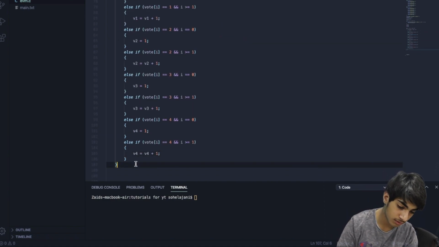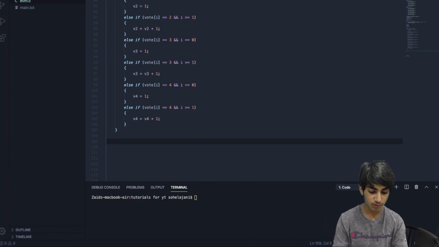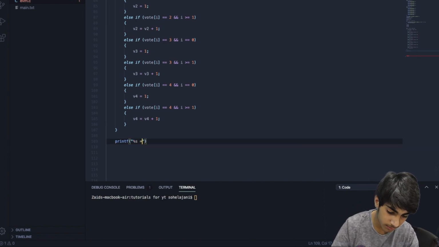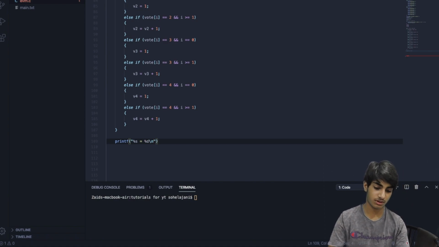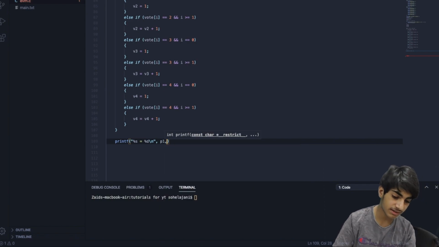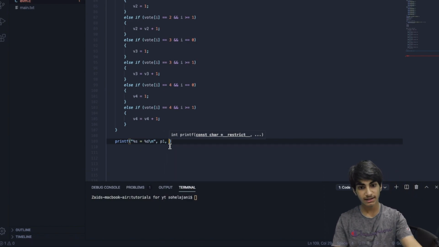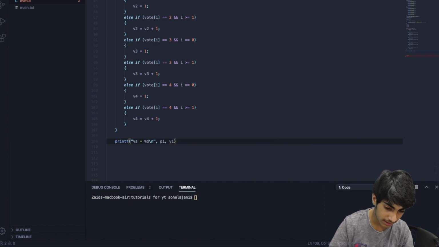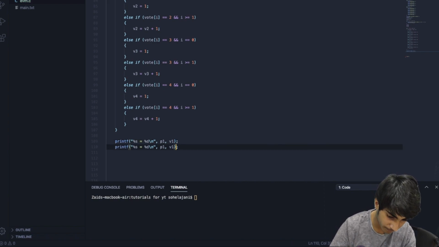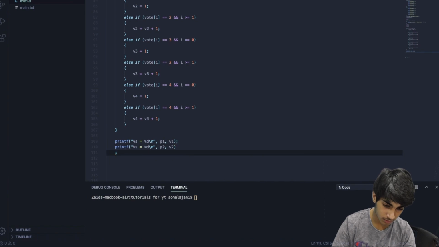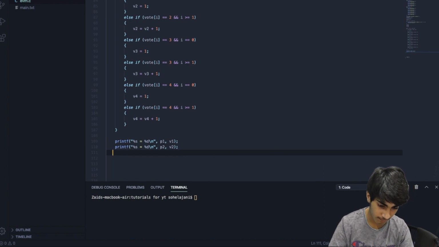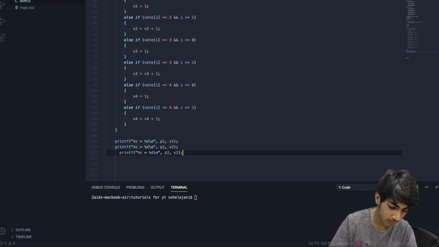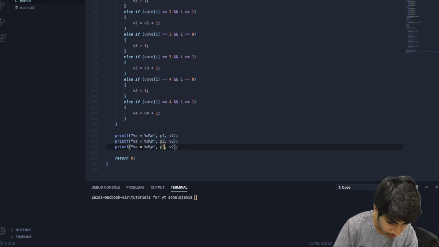So we have done. So now in order to get the votes, we have to print the votes. %s equals %d. So what this will do, %s is p1 means %s will print the name of the party and %d will print the votes the party got. So p1 and v1. So like this, I'll copy this. p2, v2. Command C, command V. p3, v3.